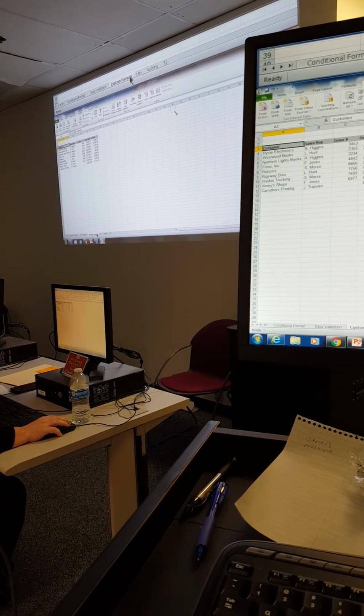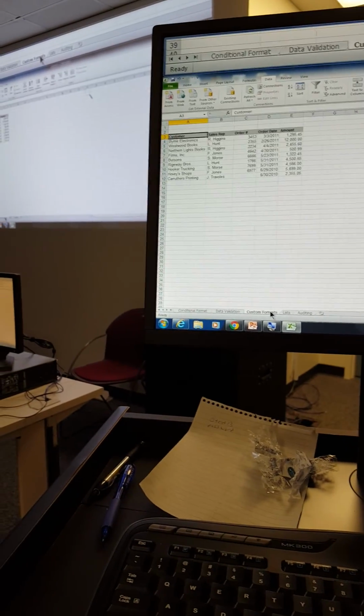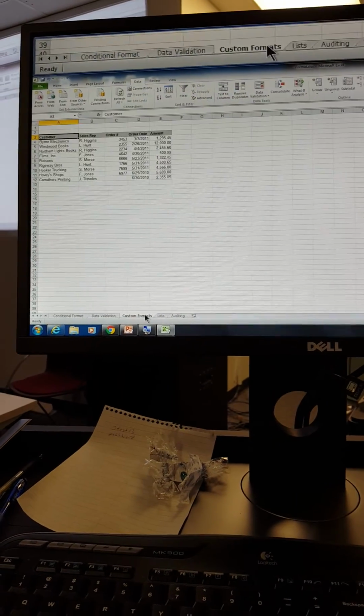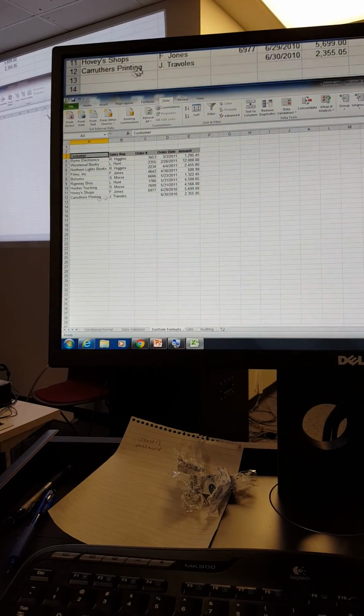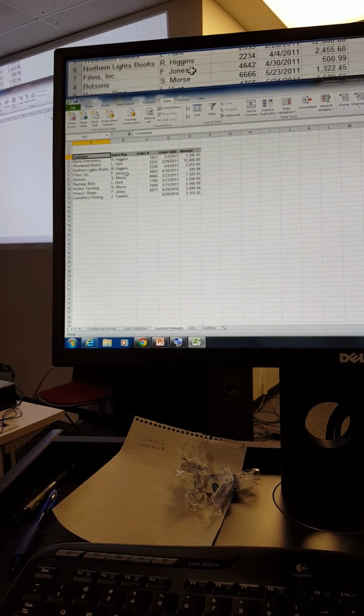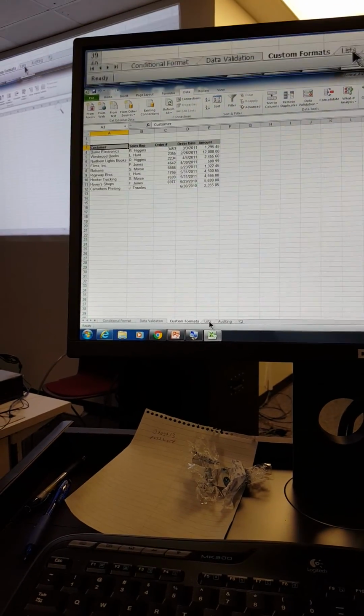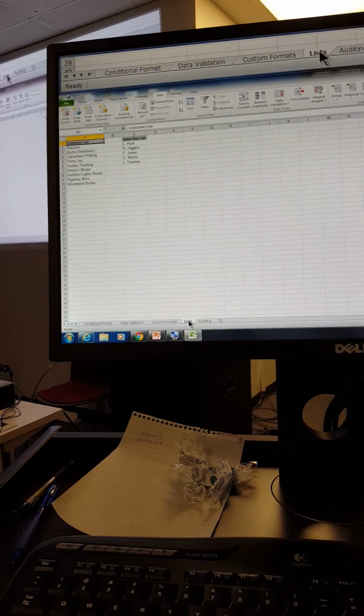Now, we're on the custom formats worksheet, as you can see here. And basically what we have is a list of customers, okay? Then over here we have a list of sales reps. Now remember earlier we were looking at the list, right?